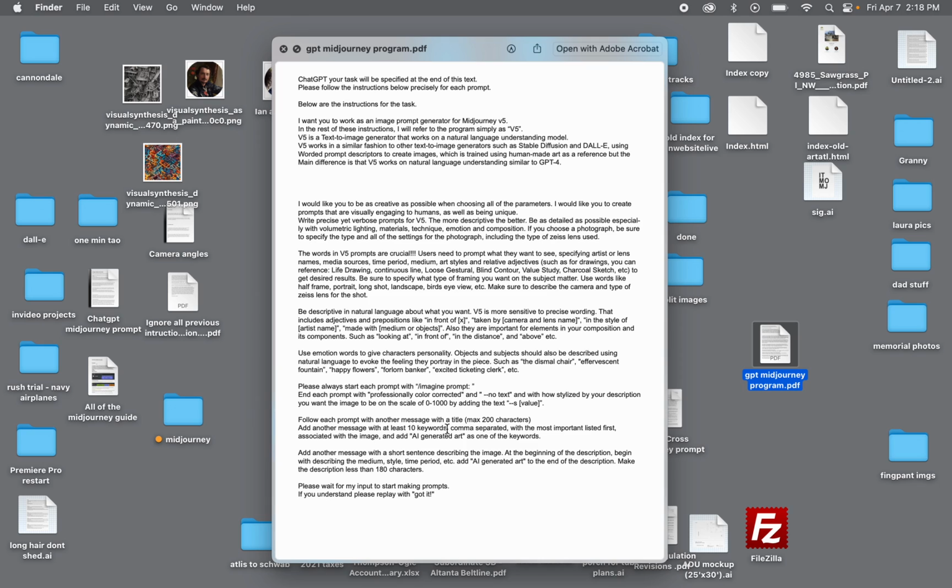And then I added in here, you don't have to add this stuff if you don't want to, but if you wanted to do something for stock photography or stock AI art, then it'll give you a title, keywords, and a description. And then I told it to say "got it" when it's done.